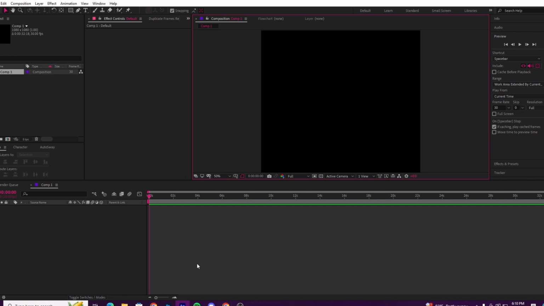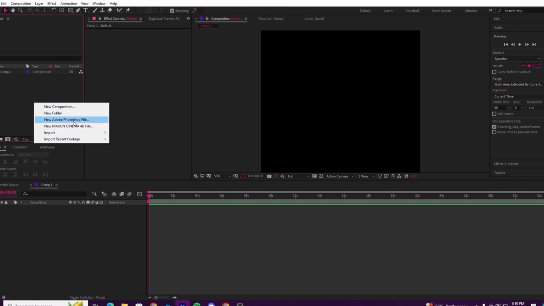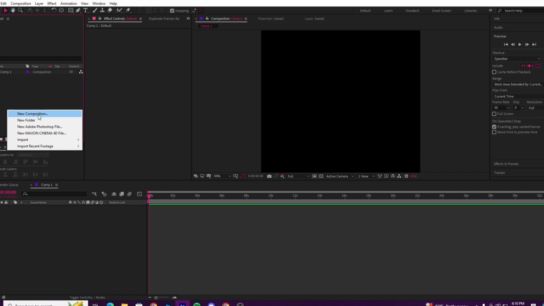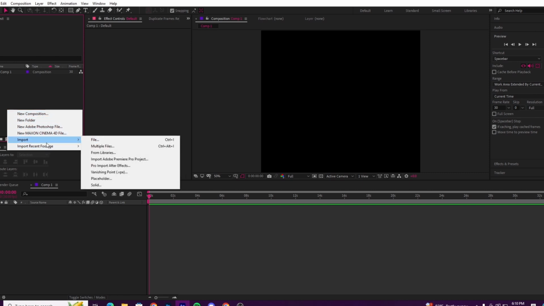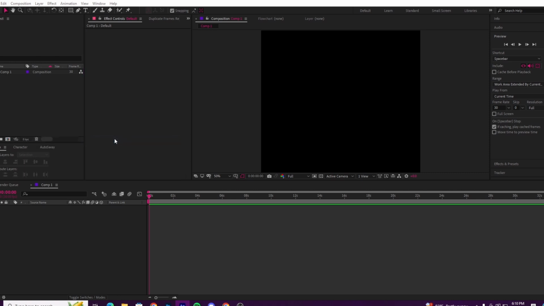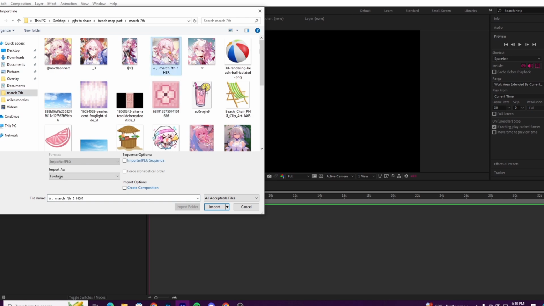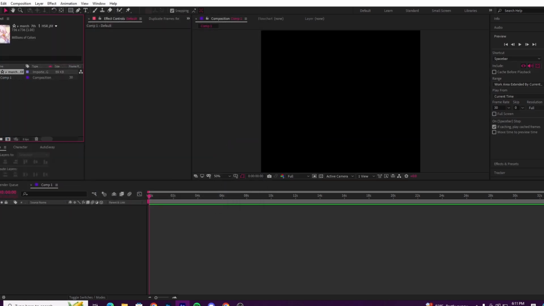So let's get to know the interface a little bit more. Right on the left hand side, or wherever you have this on your After Effects, this part is where all of your media files will go, and your compositions, your pre-comps later on. So right click here, it's going to ask for a new composition, a folder, all of these things. Import, it's like you're importing your videos, your pictures and whatnot. You can choose multiple files or a single file. Let's say I go to file and I want, I don't know, a March picture. So we're going to put that in After Effects and it's going to pop up here.